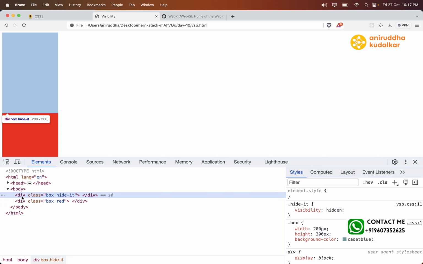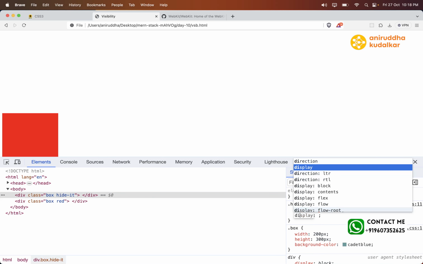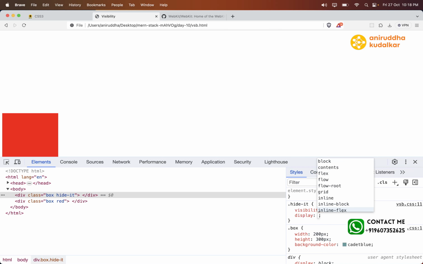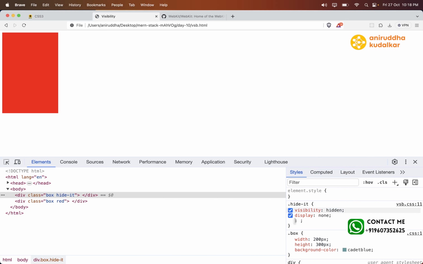If you go here, can you see this element is available right now? It has not gone, the element is here. So there is one more property to remove this element from the DOM, that is display none. Can you see now? I have written display none. Can you see red has been shifted to the top? So this is the interview type question: what is the difference between visibility and display?